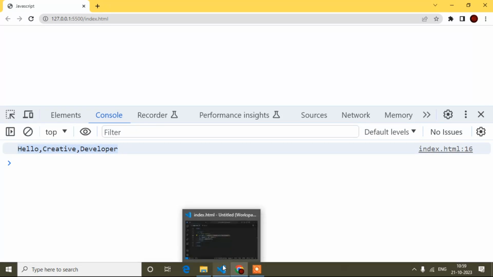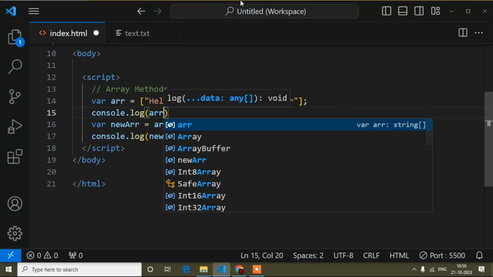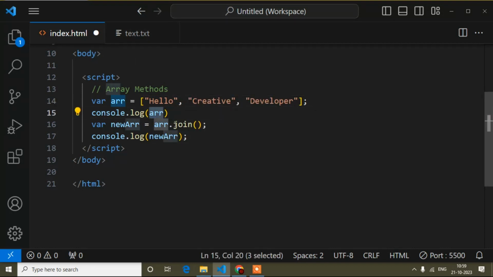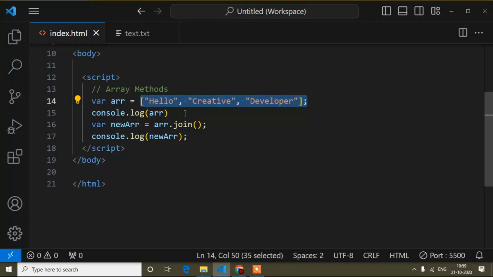Now this is not an array, this is a string value. If I console this array, what will be the output? That time the output will be an array. See here, this is an array, but after joining this array value it is like a string. So this is the use of Array.join method.